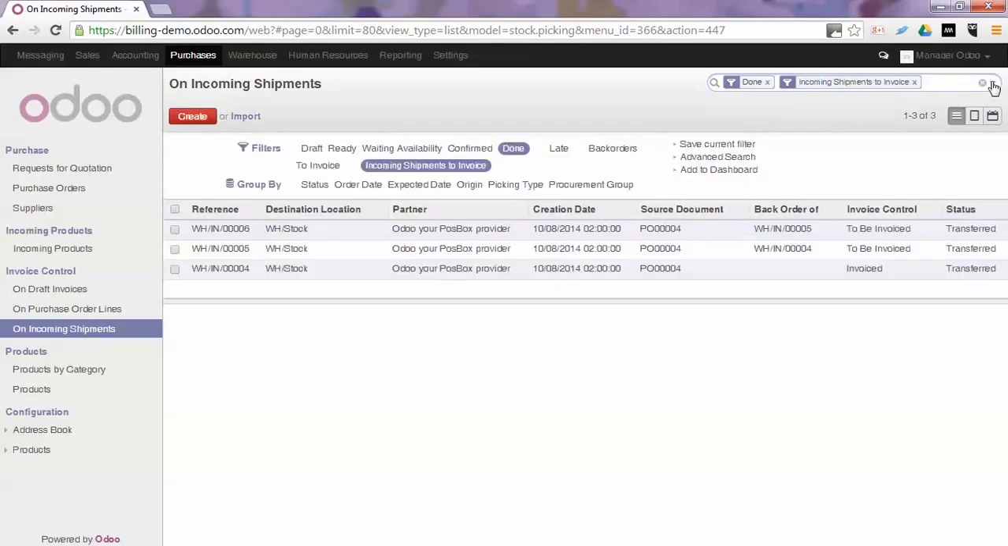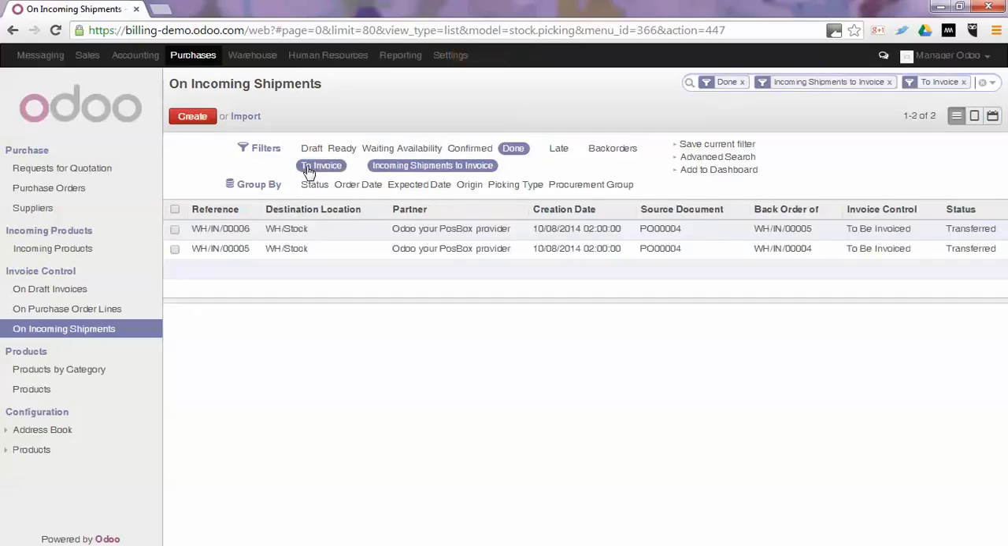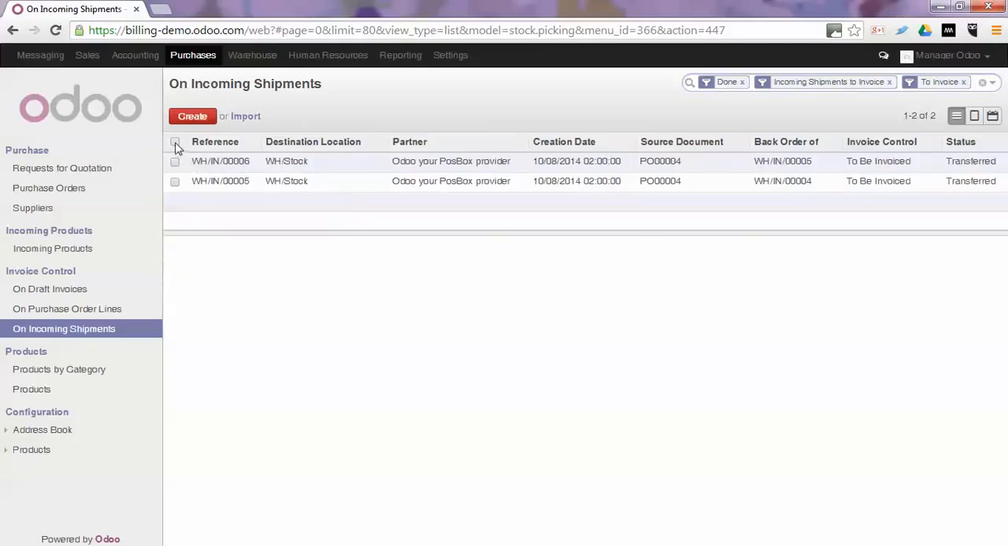So we click here to invoice and you will see that the one that has already been invoiced disappears from the menu. So we select both shipments and as we did before, we click the more button and we click create draft invoices.